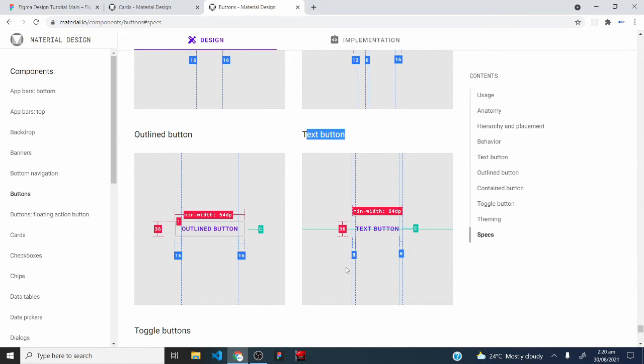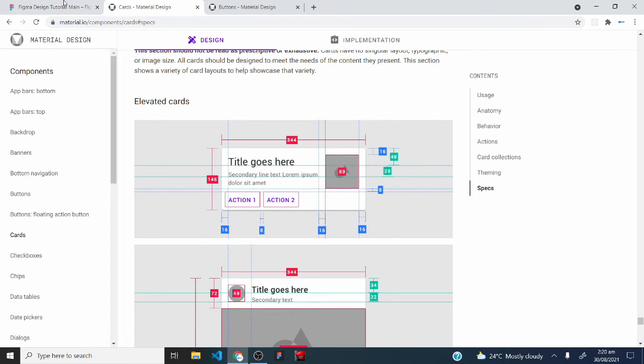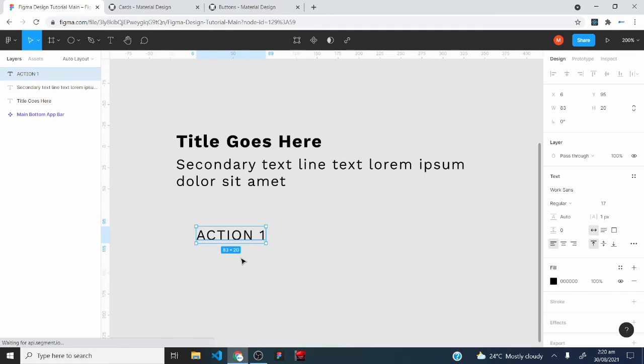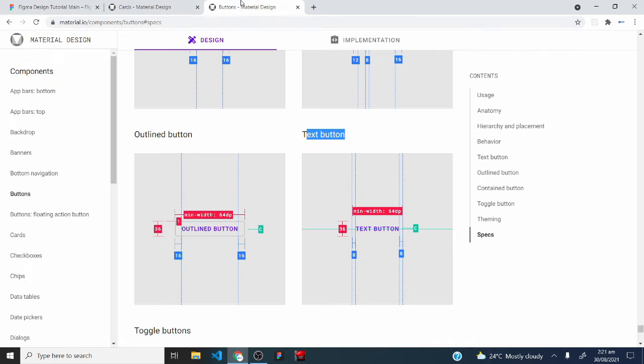So what I'm going to do is create a text button with 8px padding on the left and 8px padding on the right. Then the height of the button will be 36px. So I would come here, then I would say action. Let's see what's written here. It says action 1. Then I would create an auto layout on it and have a padding value of 8px right there. And you can see that as this button is selected, the height value is 36px, just like what we have here.